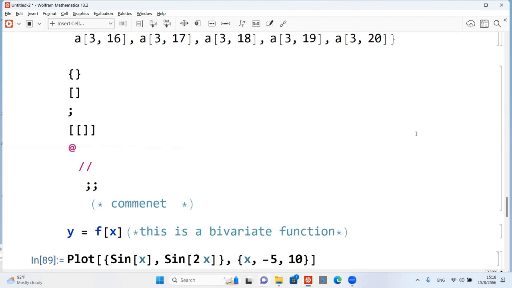Yeah. So like I said before the break, you are going to be defining your own function. Yeah, defining your own function.